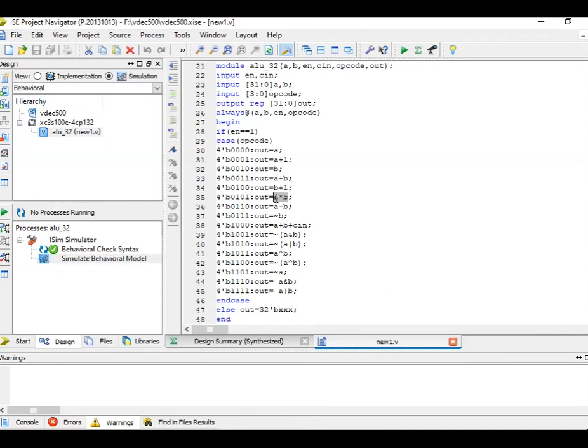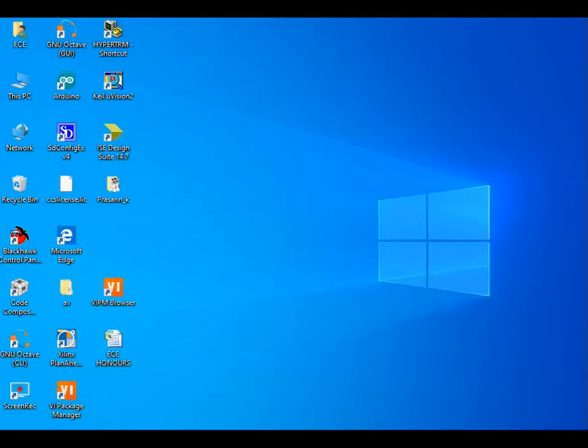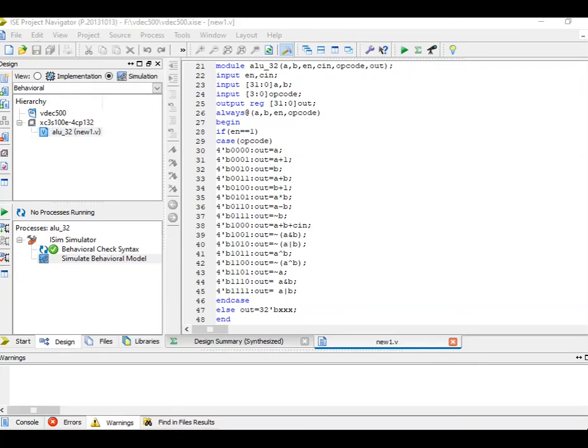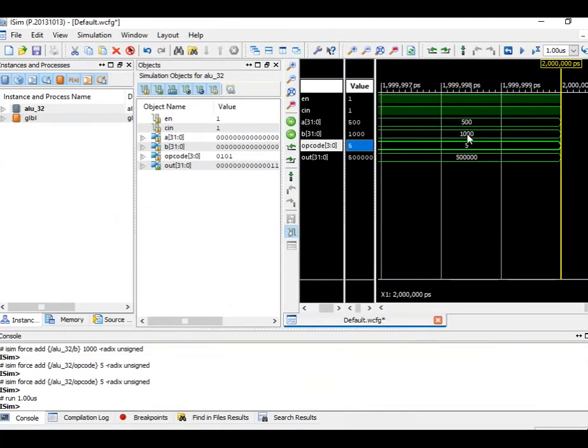So what is 101? A star B. What is A star B? Multiplication. So is my machine doing that? Let us check it. Yes, so 500 into 1000. The operation is the fifth operation. And what is the result now? 1000 into 500 has given us 5 lakh.